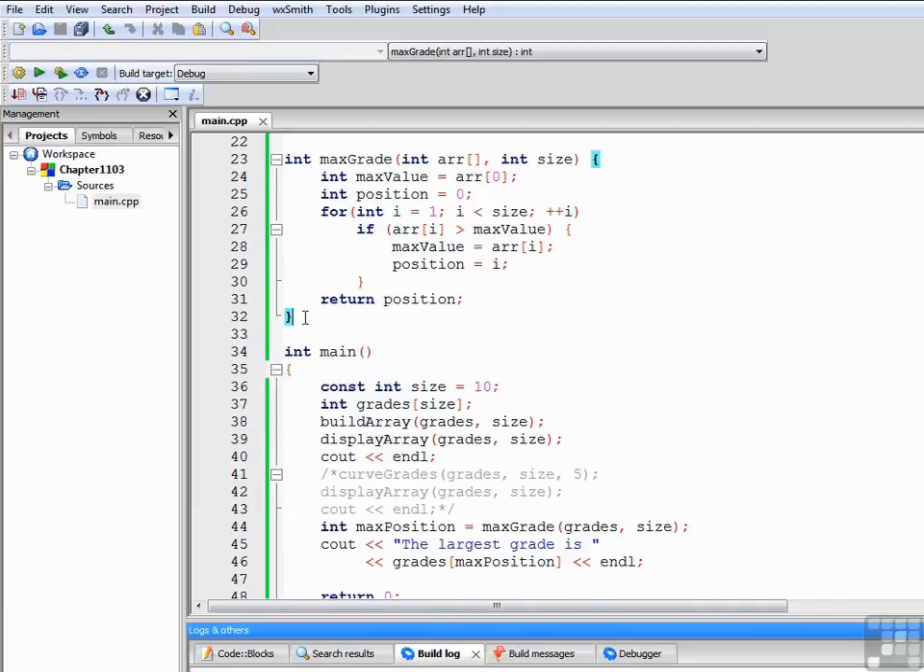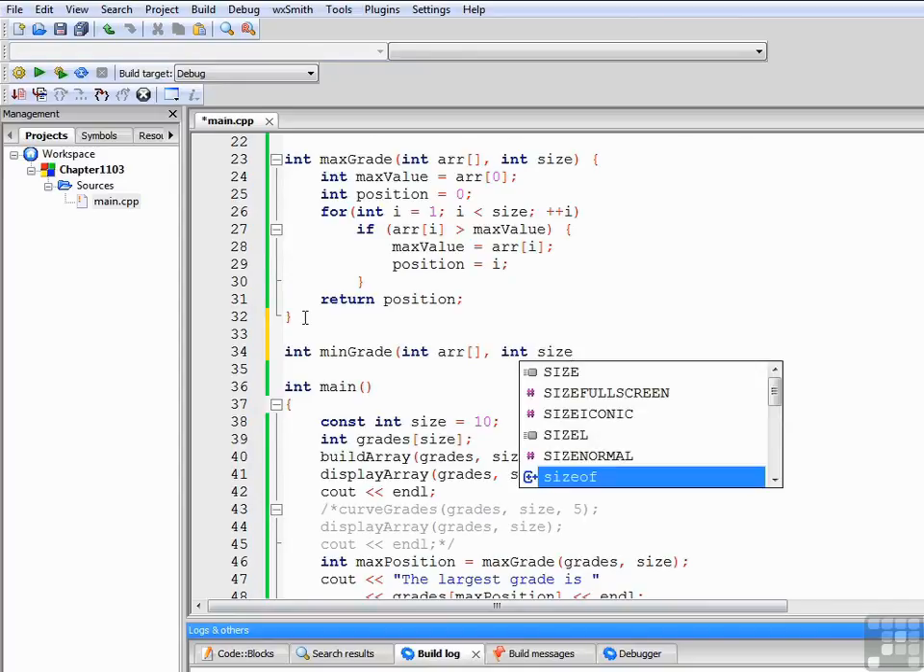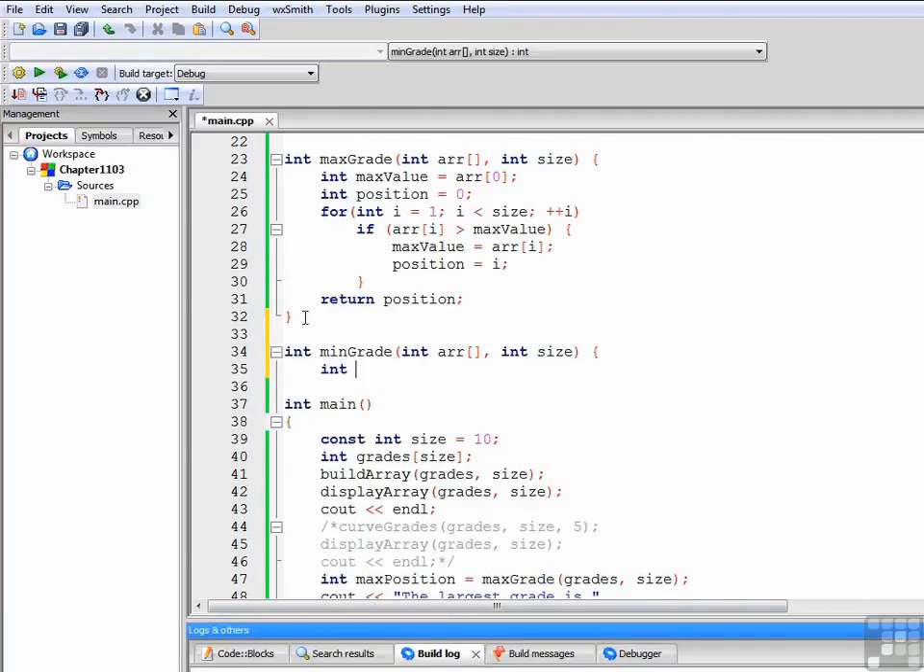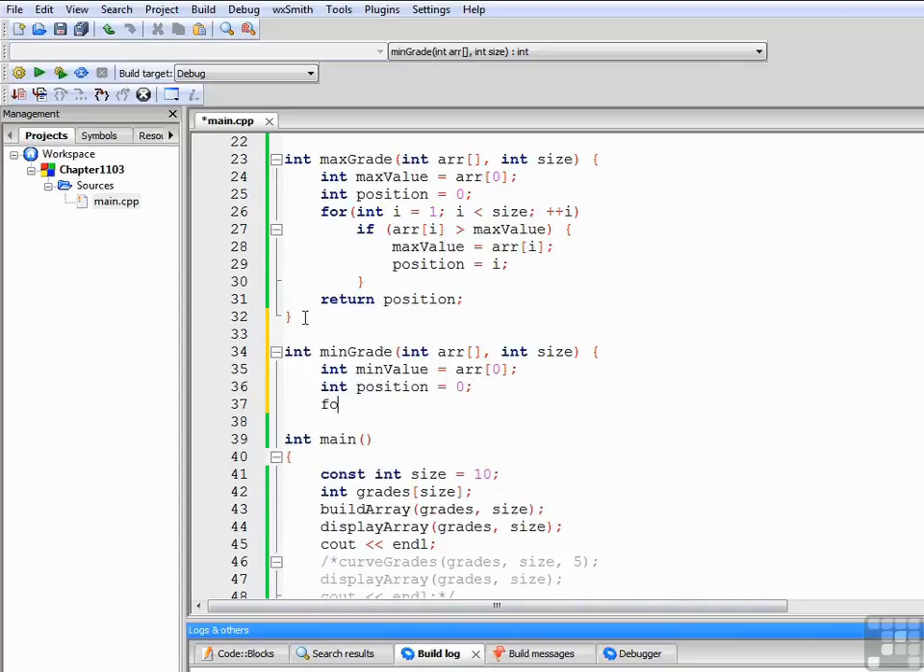Now let's write a minGrade function. The good thing about this is it's almost the very same function. We just have to change the logic to look for the minimum value rather than the maximum value. So we use the same parameters. We'll create a new variable called minValue and assign it to the first array position. We'll still use position and we'll assign it equals 0. We'll still have a loop.